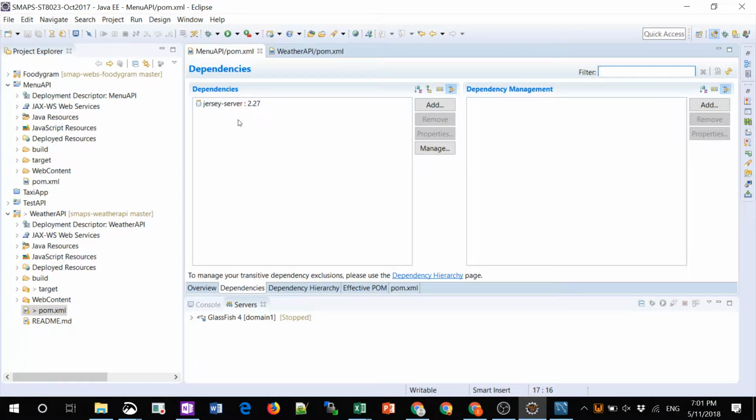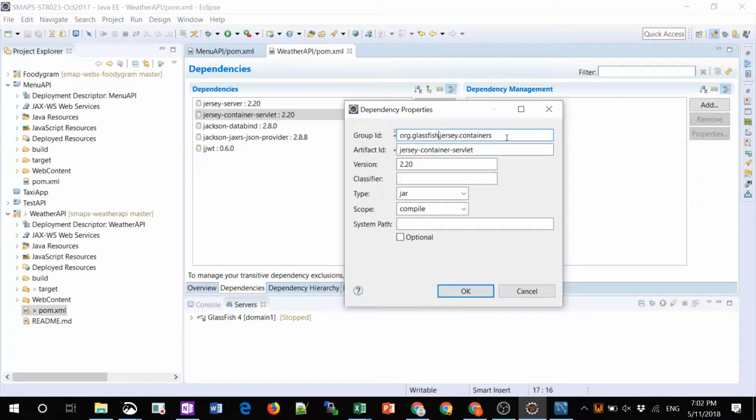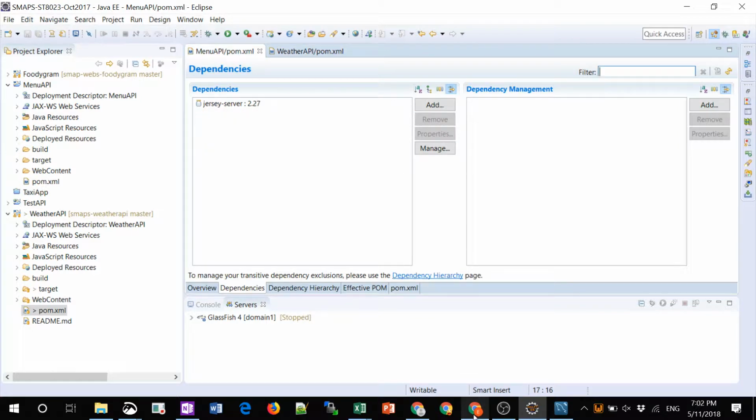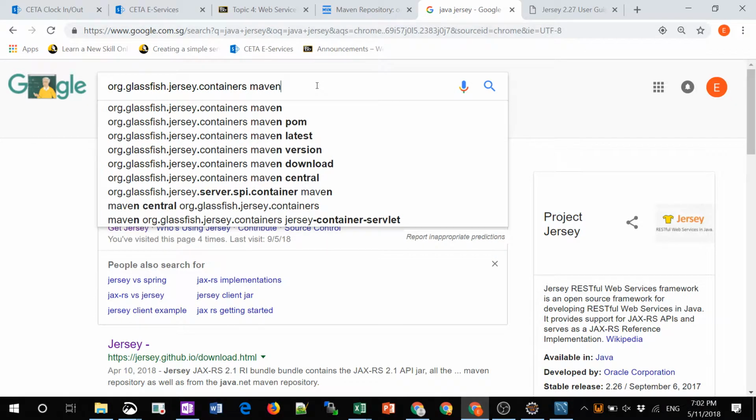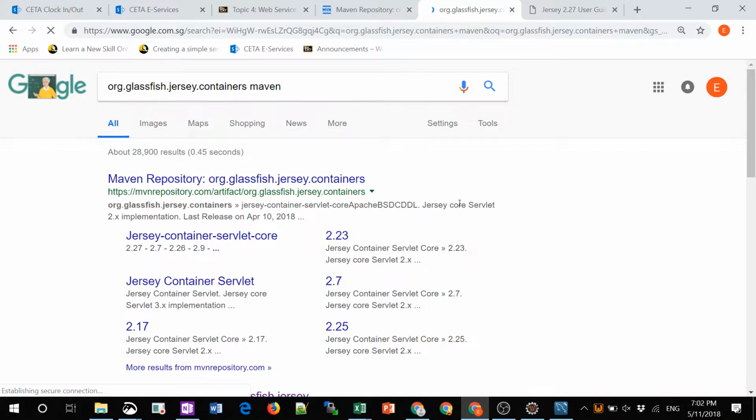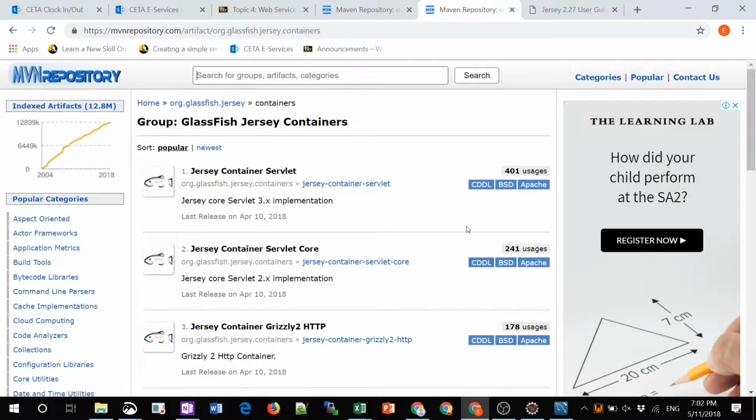So what else do I need in terms of the libraries? Well, there are some other libraries. Referring back to my API, you also need this thing called Jersey Container Servlet. Jersey containers will be used later when you do your authentication. So this one is here, Jersey Container Servlet. This is the server 2.x here.